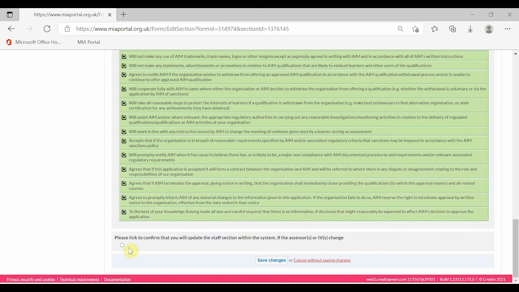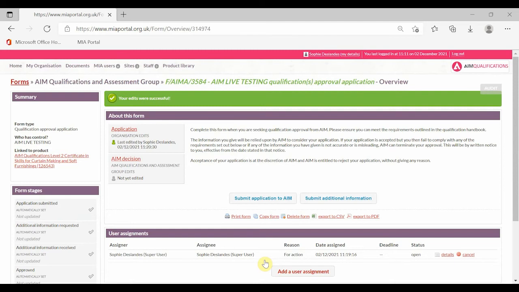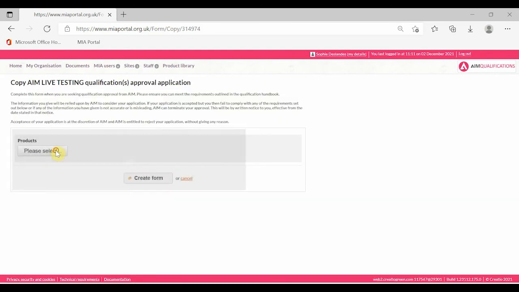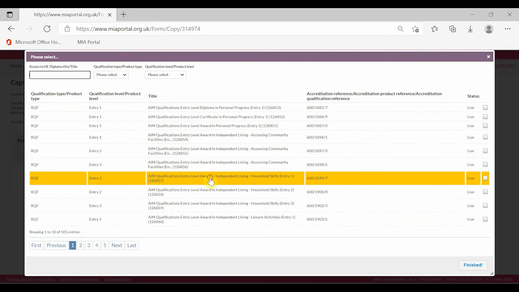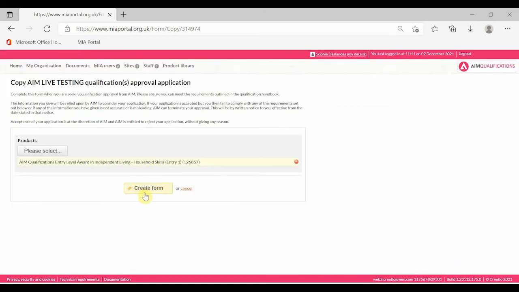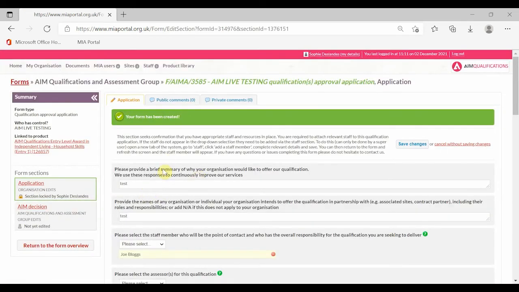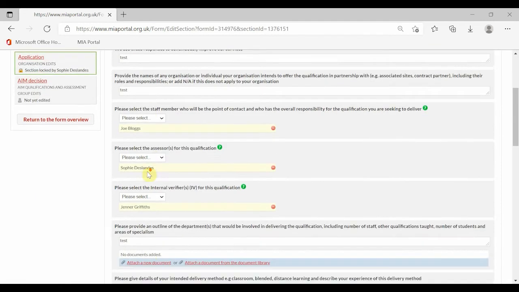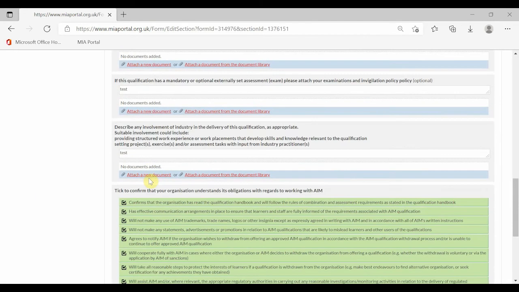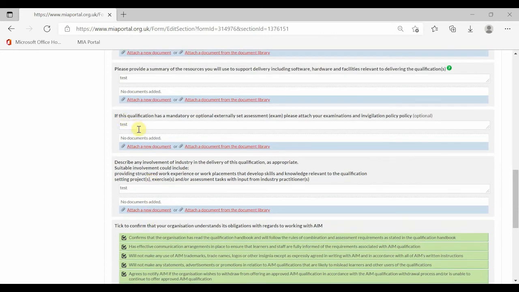And you also need to agree that you will keep the staff tab up to date with any changes, and then click Save Changes. If at this stage you would also like to submit another application for a different qualification, you can click Copy Form here, select the relevant product, click Create Form again, and as you can see, it's filled in all of the answers with the same that you put in the previous form. And you can just update these if you need to for each separate qualification.